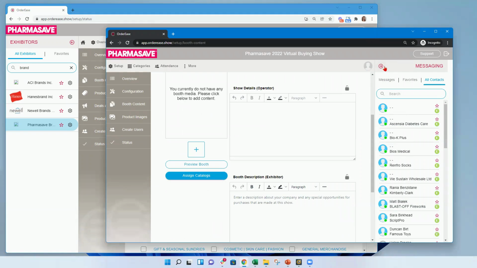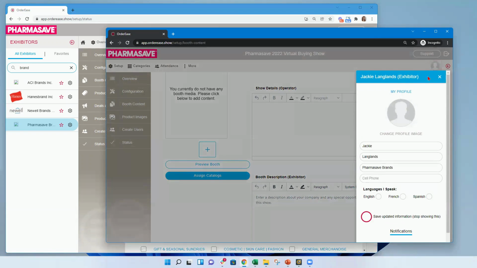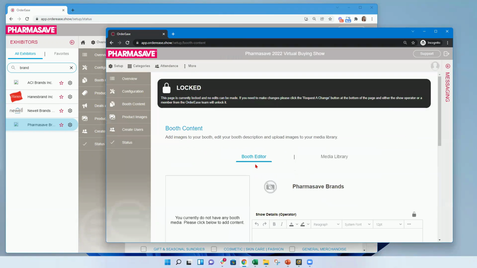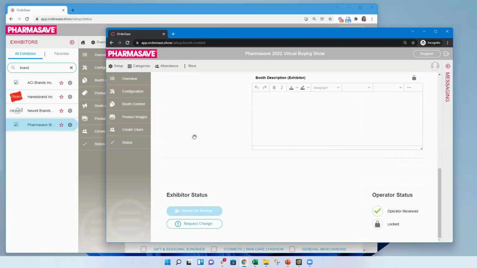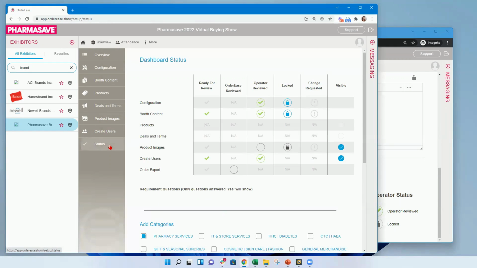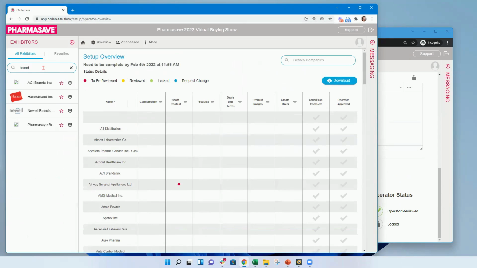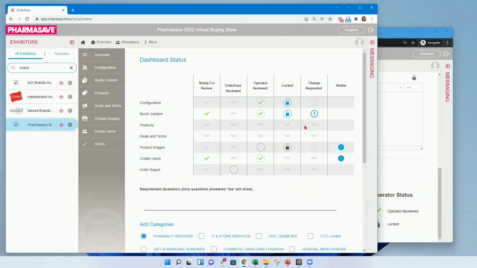So over here, I'm logged in as Jackie, who is a rep in the Pharmasave brands booth. So now you can see that this booth content tab is locked, but if any edits are wanted to be made, request change will be clicked. Now if you go to status, I'm just going to refresh the page here. You will see in here that a change has been requested for the booth content tab.